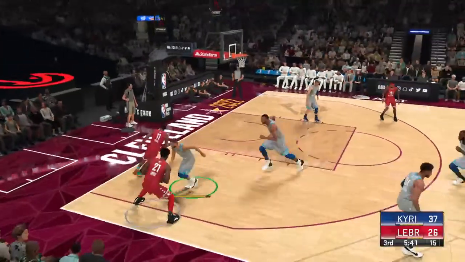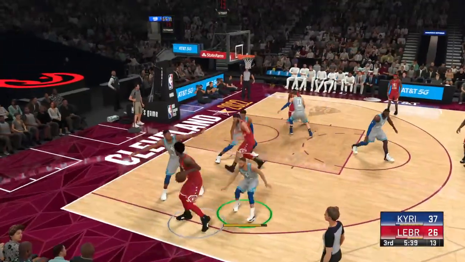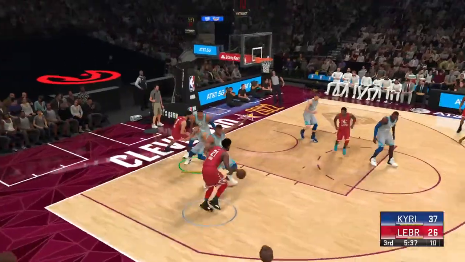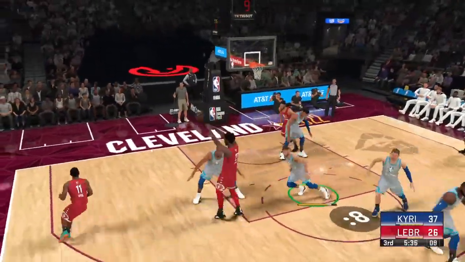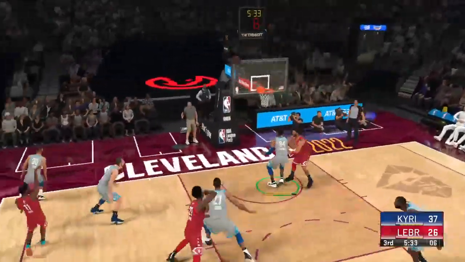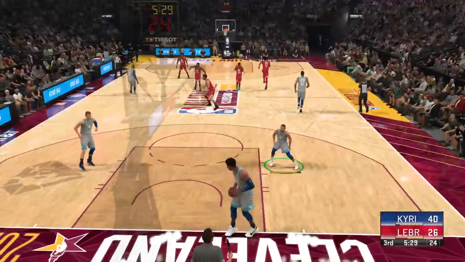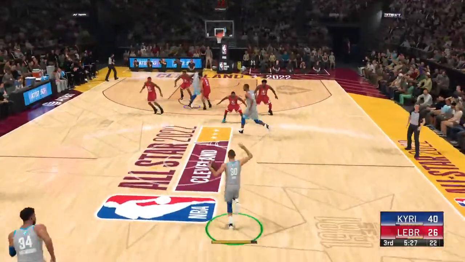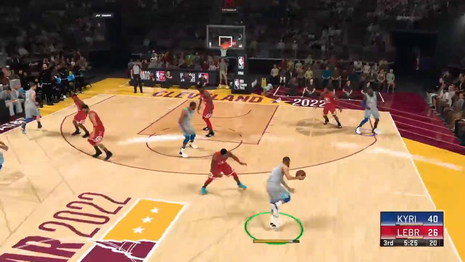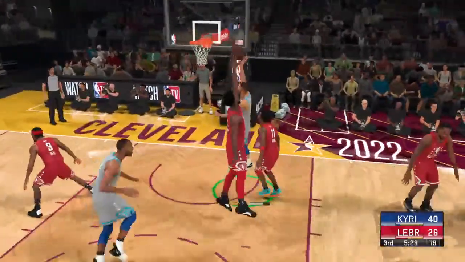To the left wing. And they double up Embiid. On the wing, Irving. Buries the long-range Kyrie jumper. Irving's got the lead up to 14 now for the East All-Stars. And here's Curry, who brings it up for the West All-Stars. With the drive.